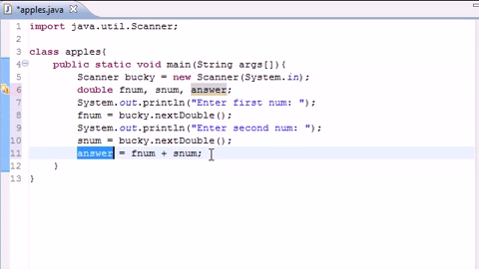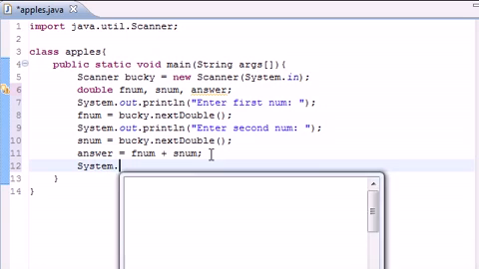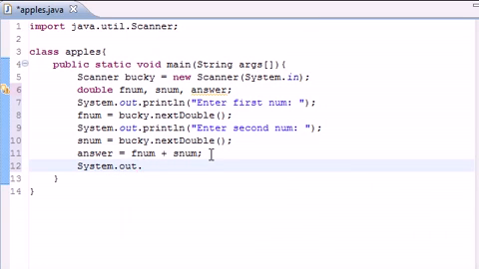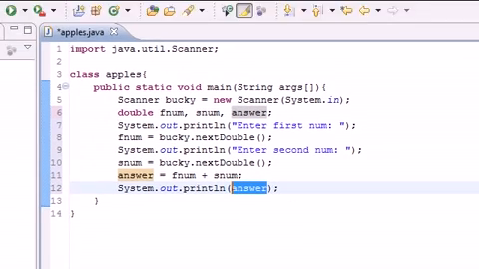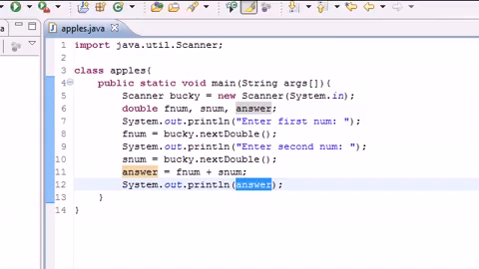Now it's stored in there, but we need a way to output it to the screen to see what it was. So let's go ahead and write system.out.println, and in your parameters just write answer. And what this is going to do is output answer, whatever it was, to the screen. So go ahead and run this program, and hopefully I didn't get any errors.